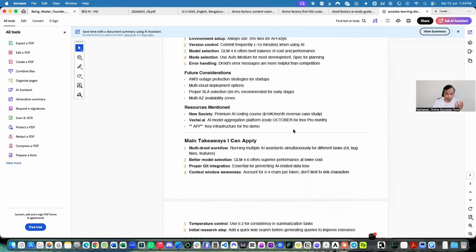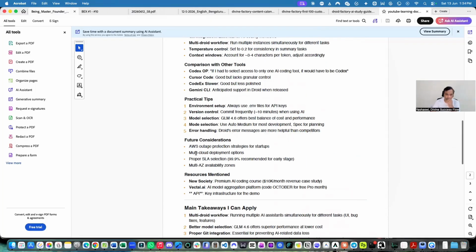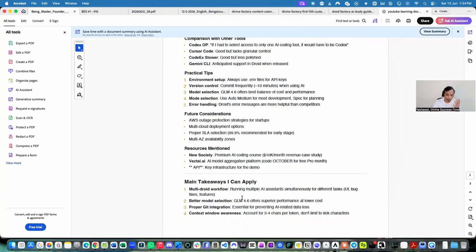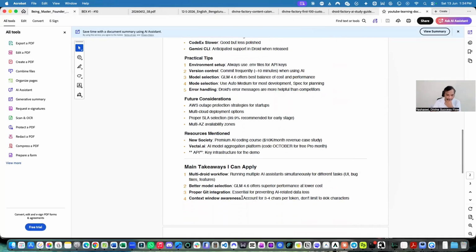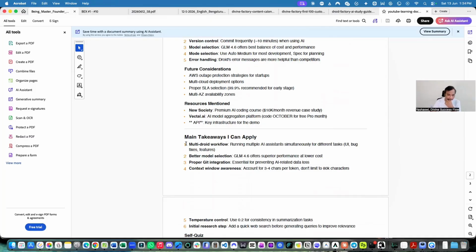Okay, so this will help me make my usage appropriate, like when to use Factory, and when to use Cursor, or even Claude Code, or Anti-Gravity, or even VS Code, or even Pi, right? So the main takeaway I can apply is multi-droid workflows. That means running multiple AI assistants simultaneously. So it's better if you use the GLM model, which can spawn the agents and everything.